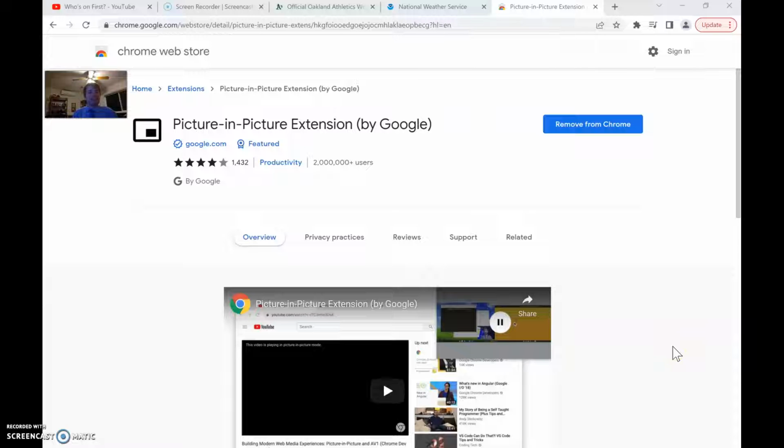This is an extension for Google Chrome that's available through the Chrome Web Store. You can find it at this address here. I'll include a link in the description for this video. Now, once you've installed this, and typically there would be an install button here, I've already installed it, which is why this is the remove from Chrome button instead.